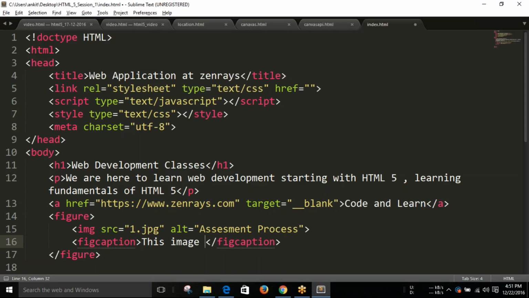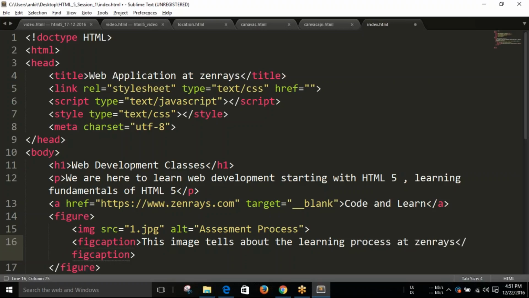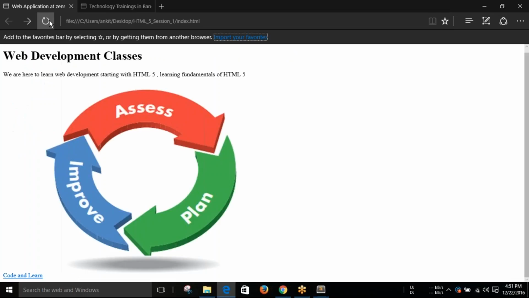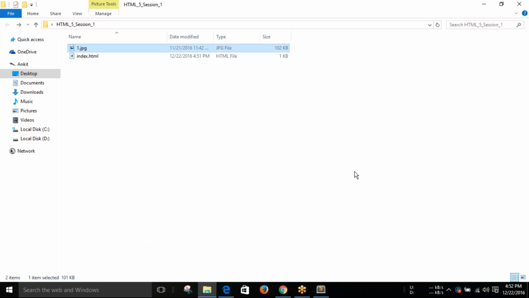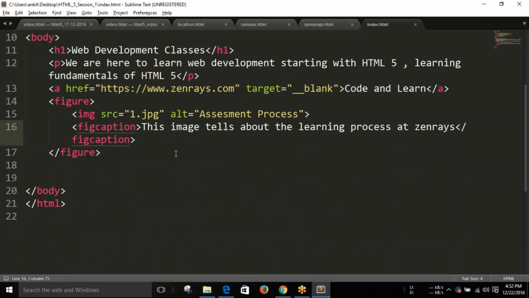I just give the info about the image. This image tells about the learning. Clear? Let's see that output. Got it? Earlier you didn't use the figure tag. Agreed. While displaying the image, you didn't use the figure tag.